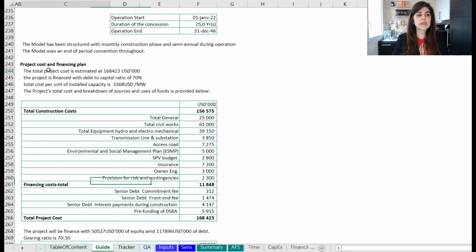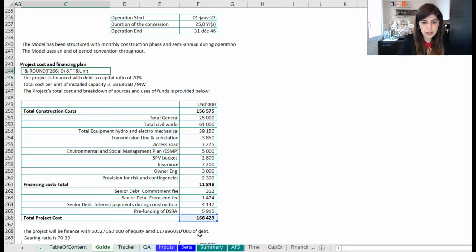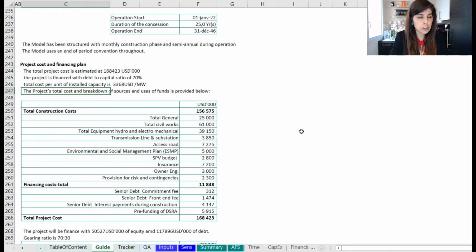A good practice is to also put some text together with links to the model. As you can see here, I'm reporting the total project cost is estimated at $168 million. This is linked to this table, and if tomorrow I need to increase or decrease capex, then this is going to be updated automatically. So you can use a combination of text and links to cells by using quotations. You just put the text into the brackets, and you're done.